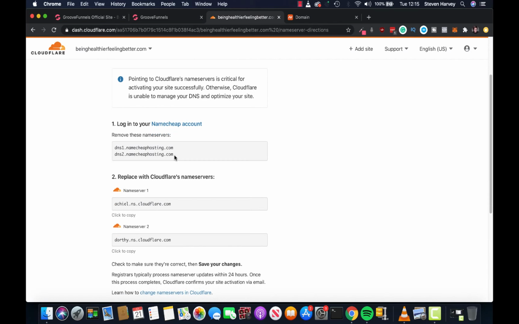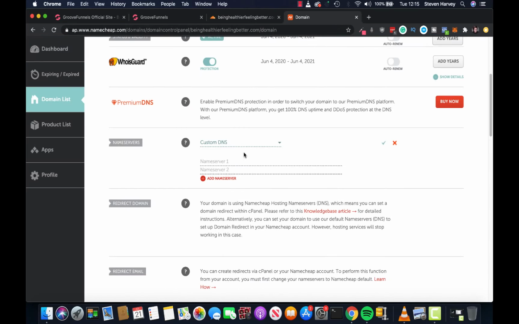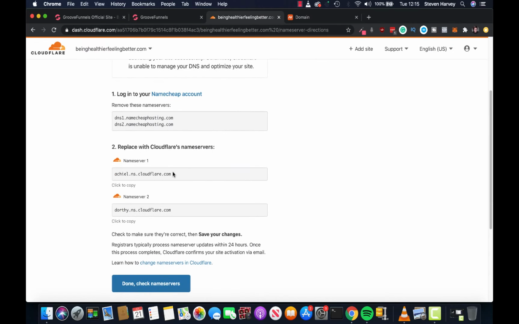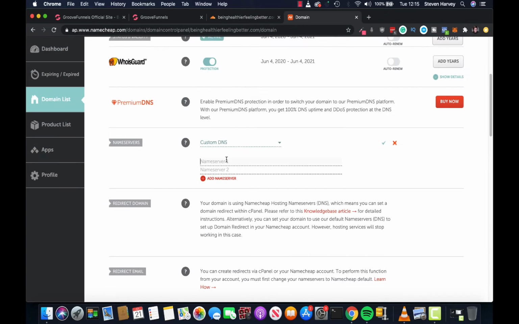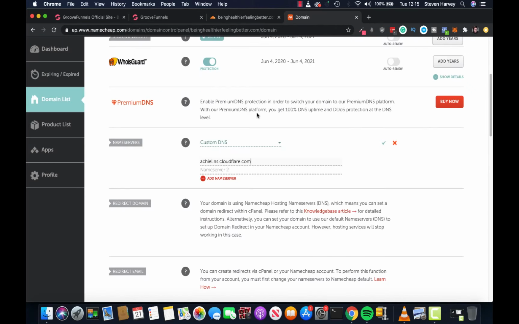Okay, so we can see here we need to remove these name servers. They've already been removed because we've clicked custom DNS, and we need to copy Cloudflare's name servers in. So name server 1, we simply copy, paste that in there, and then copy name server 2 into the name server 2 box and click save.